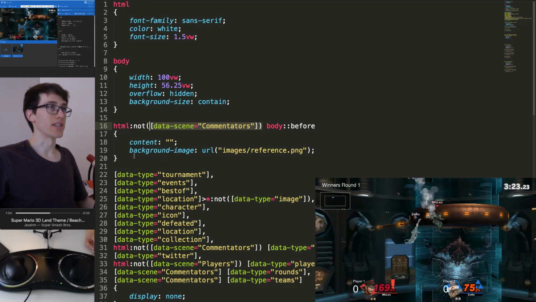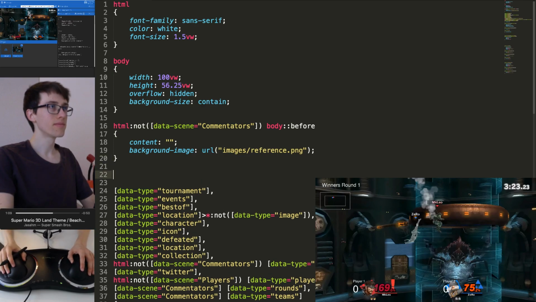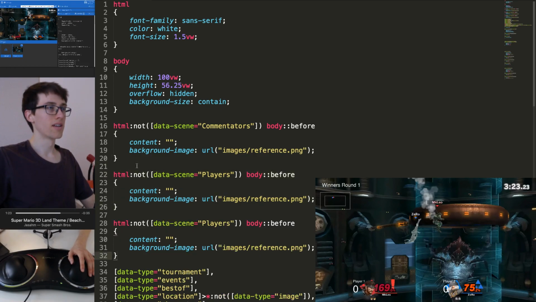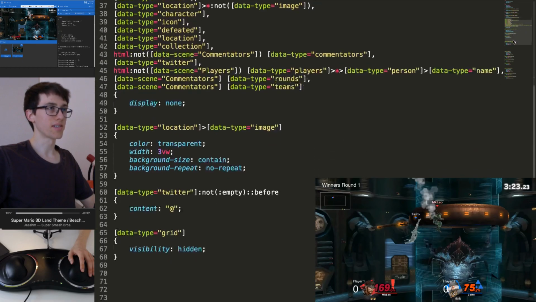I think I'll actually make a new statement here. One for the player's scene and one for the game scene. So I'm going to copy the player's text, put it here, copy this again, and make one for the game scene.